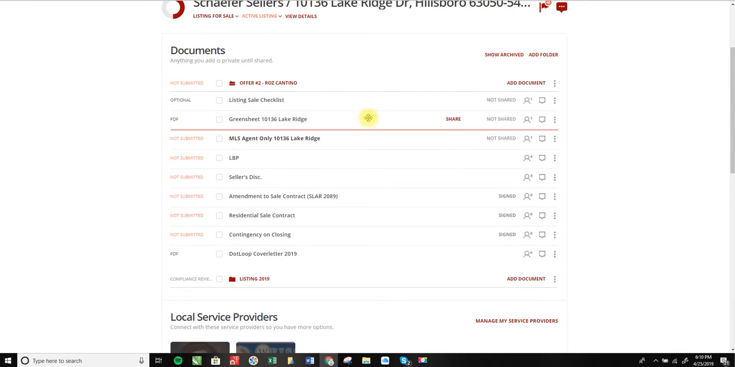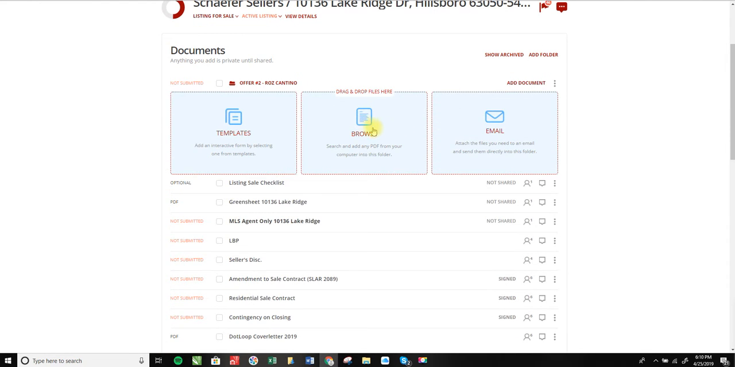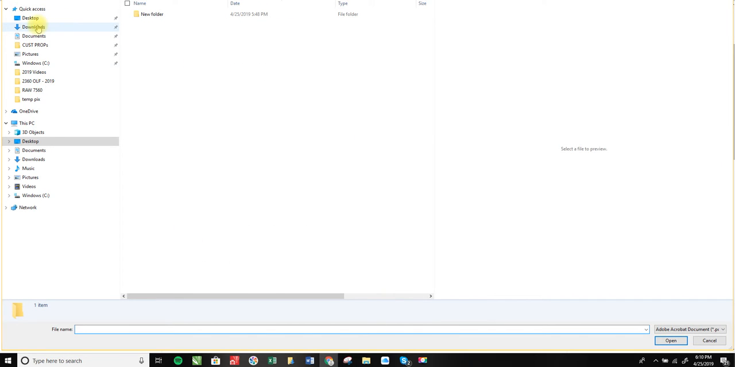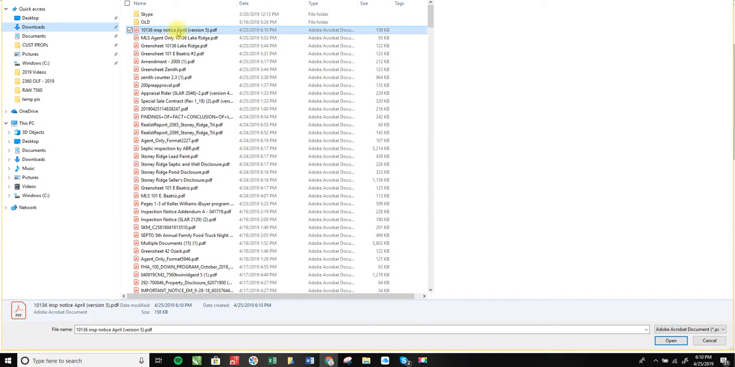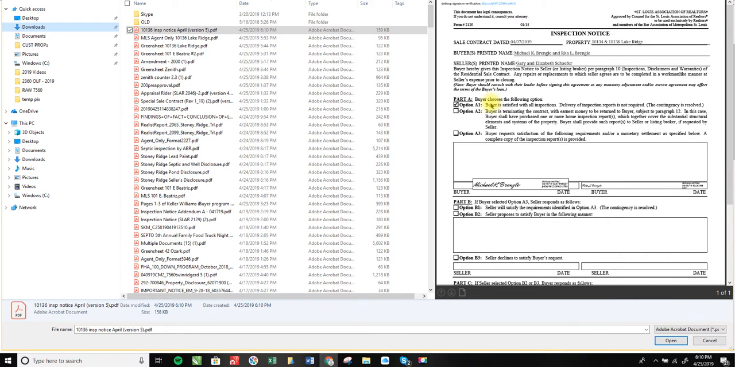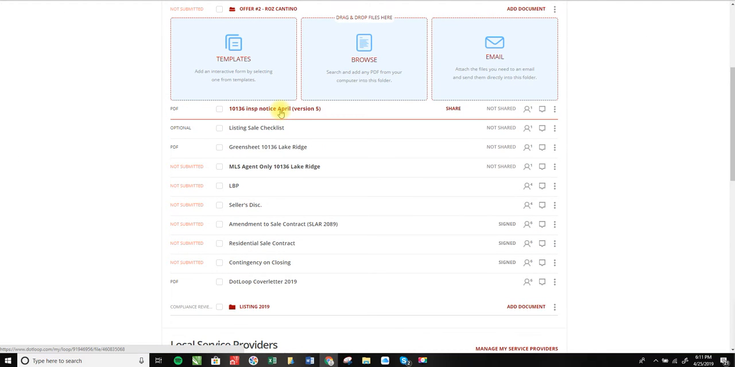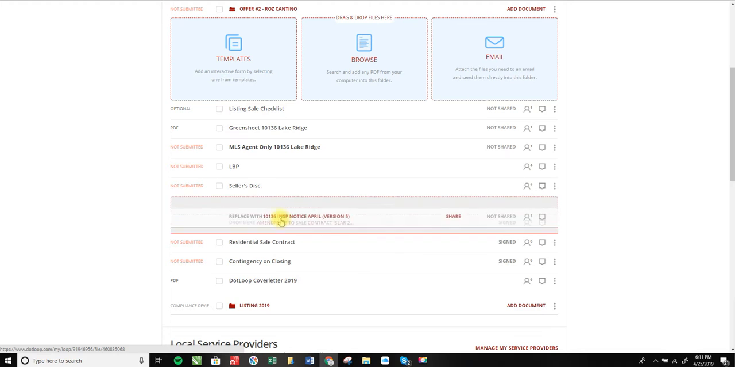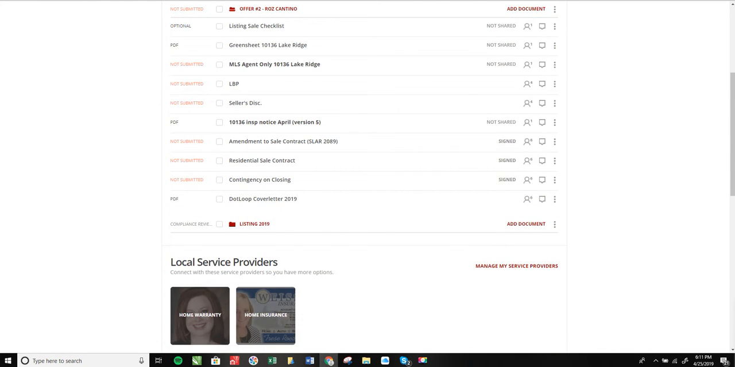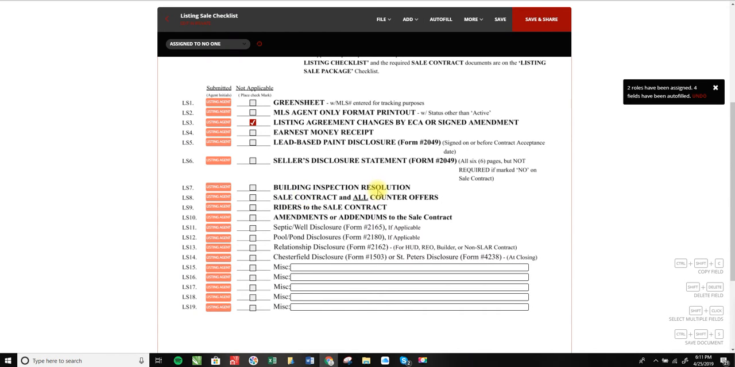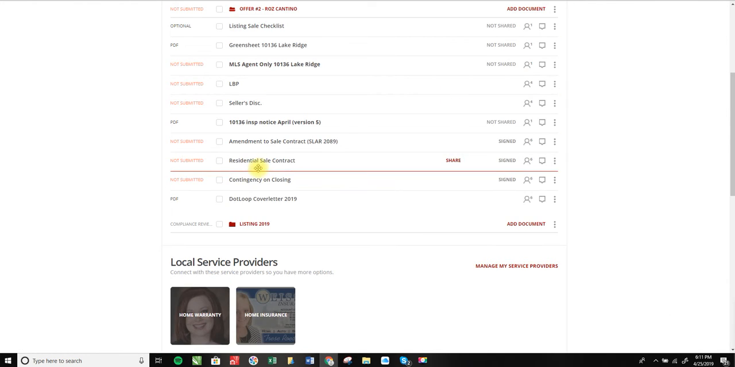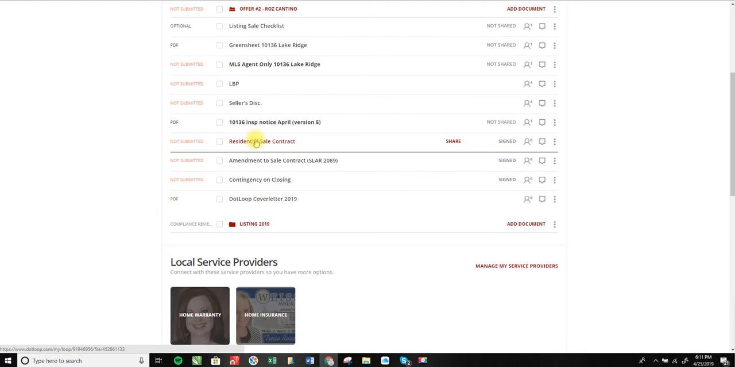And so now if I go back over here, hit add document, browse, go to my downloads, and there it is. And you can see the buyer is satisfied with all inspections, so they didn't ask for anything. So I hit open, and the inspection notice goes right here. So there's the building inspection resolution. Next, I need the sale contract and any of the riders. So here's the residential sales contract. I'm going to move it up.